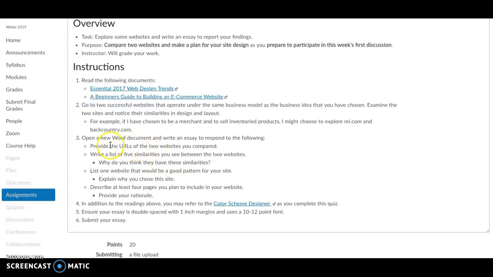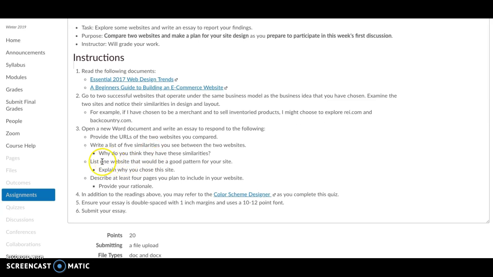And then in a Word document, you will provide URLs of 2 of the websites you found and list 5 similarities. Answer this question: why do you think they have those similarities? And then choose one that would be a good pattern for your site and explain why you think it's a good pattern, and then go a little bit more in depth, find 4 pages on the site that you would include in yours and talk a little bit about why you would include those. Make sure your essay is double spaced, 1-inch margins, uses a 10 to 12 point font. And that'll be it for that assignment.